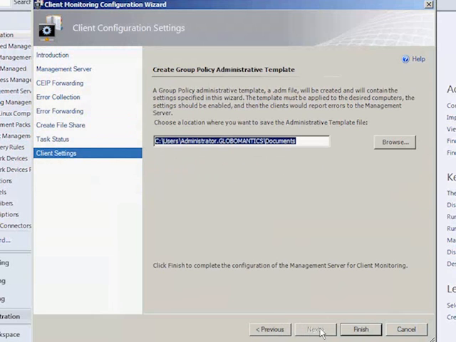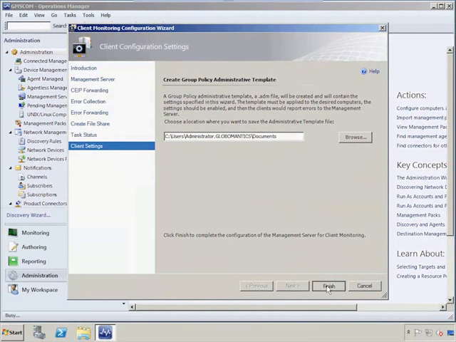We're going to apply this in our organization where we have all client machines stored. This is going to contain the settings that are necessary for client machines to forward their error information on to Operations Manager so that it is then sent from Operations Manager rather than directly from the machine. Click the Browse button if you want to save that elsewhere. I'm just going to leave it there. And finish.